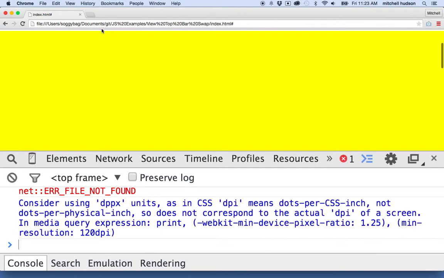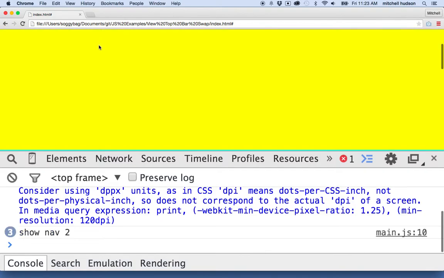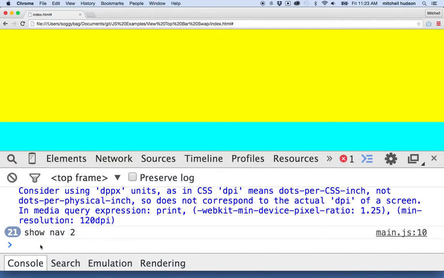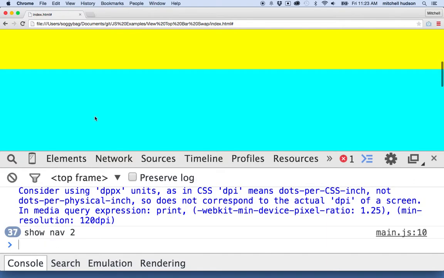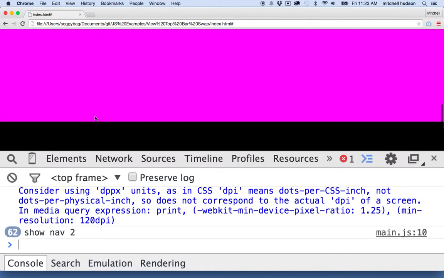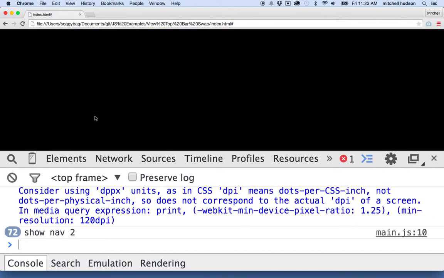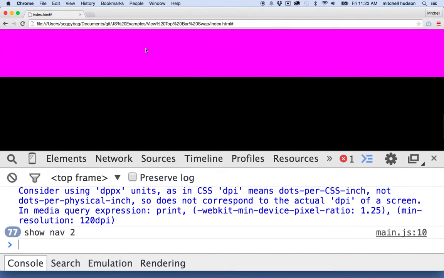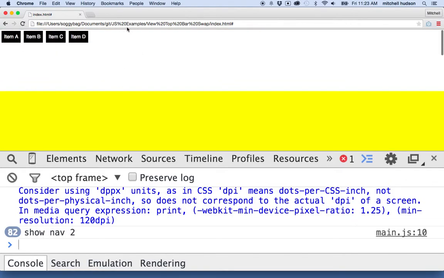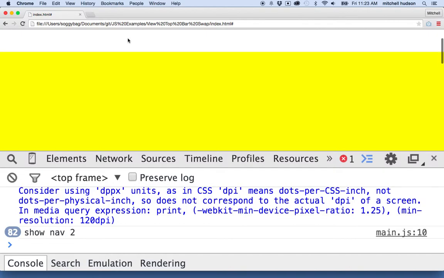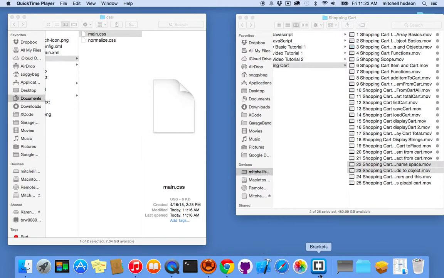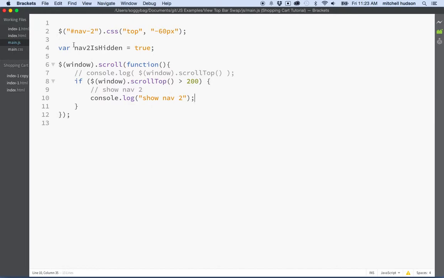And right here, when the white area leaves, you can see all of a sudden it says show nav2, but it's been doing it 21 times or 30 times. It's still doing it every time we scroll, right? And that's not what we want. We need this to happen one time, right when the line crosses the top edge of the screen. Just once. And then it shouldn't happen again until we scroll back down again, okay? And it should happen only once when that top white header area leaves the view, okay? And that's what we're going to use nav2 is hidden for, okay?